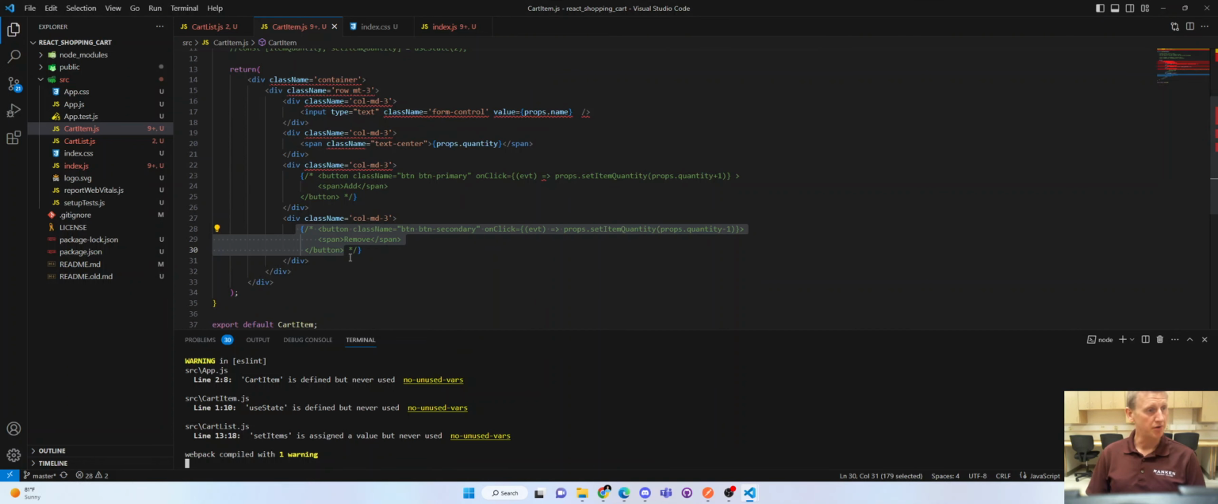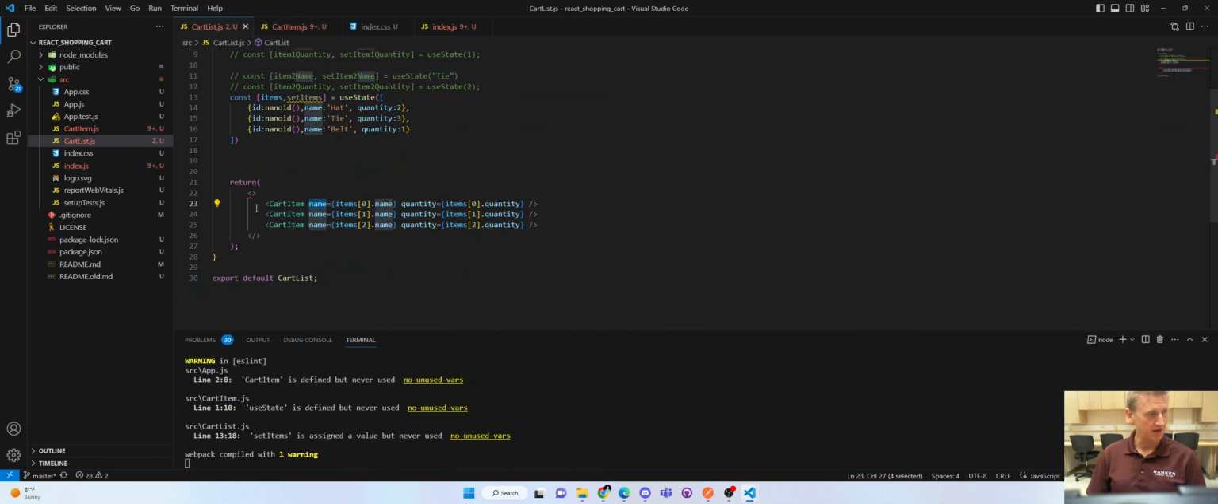However, a lot of times you don't know how many items there are. For example, kind of going back here, you could do a for each loop and say for each item, put out a cart item, and using a for each loop kind of in here to do that. It is common to use the map function of arrays instead of a for each loop.